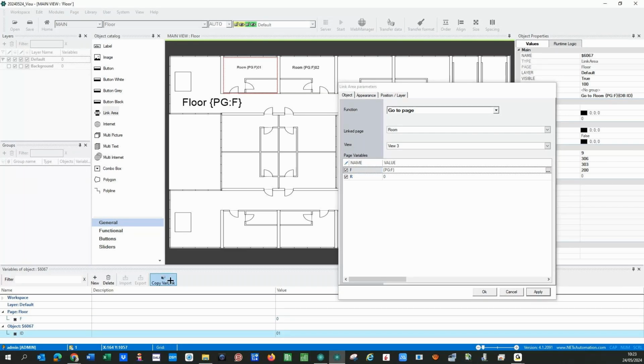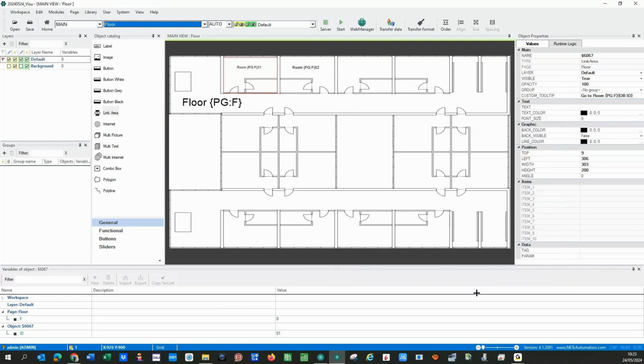What is the room number? I have used another variable, so the tooltip and the number of the room will be given in the same step. That's it. It may seem like a bit much, but it's not.